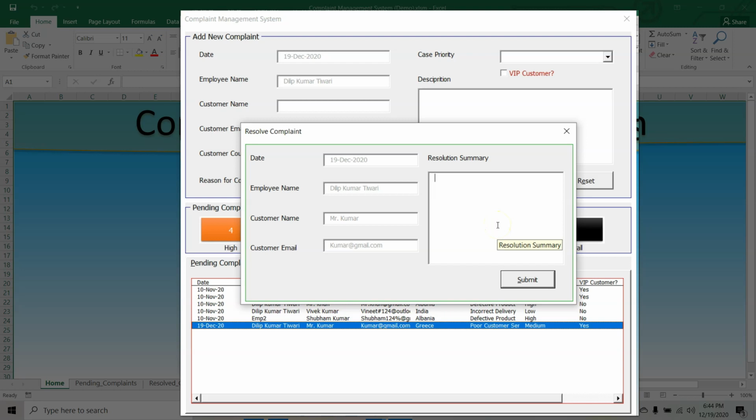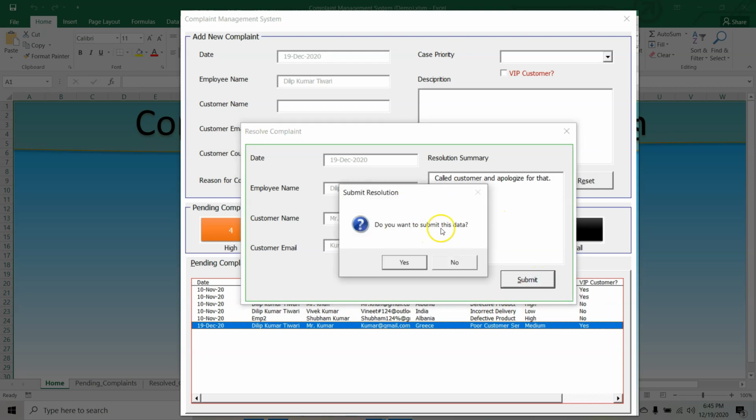So let's call customer and resolve that. Now click on submit. So it will ask for confirmation, do you want to submit the data?